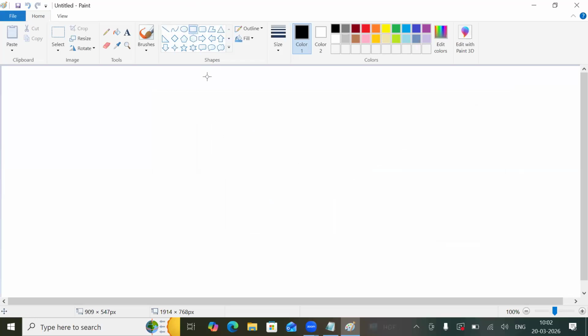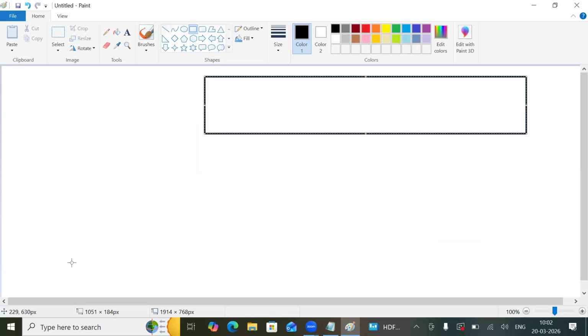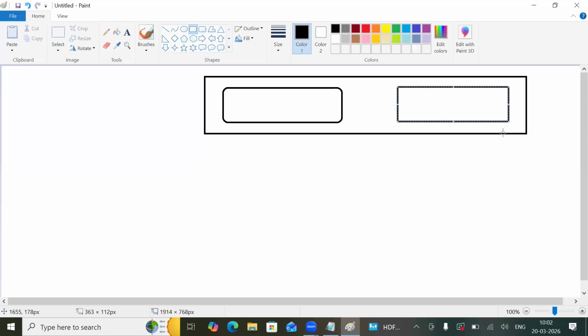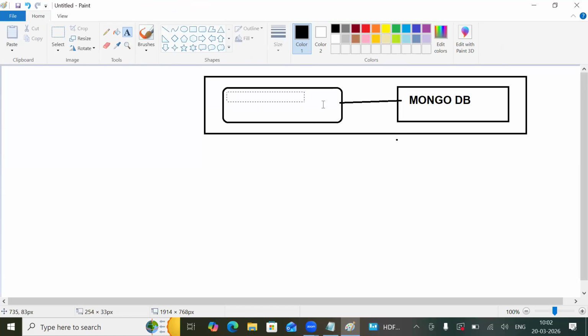Now, what I'm going to do, I have one web server here. Listen carefully. Here, I have a web application, which is a microservice. And I have a database here, where I'm calling this a catalog service or product service. This application will connect to this database, which is a MongoDB. Understand my point? MongoDB. And this is called product.